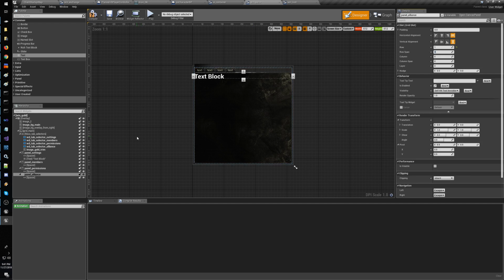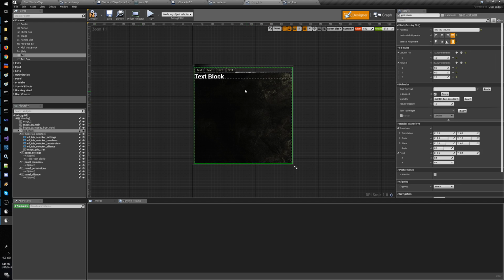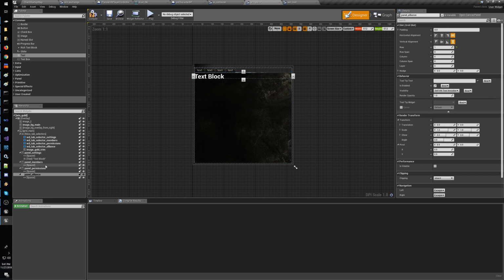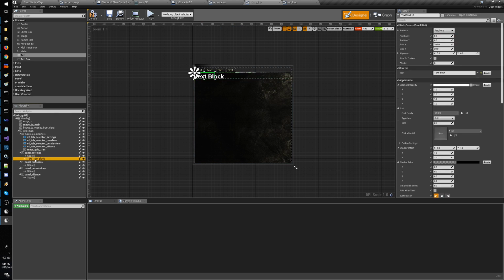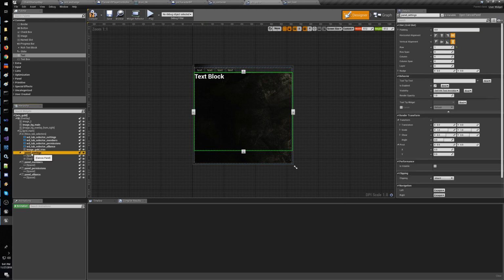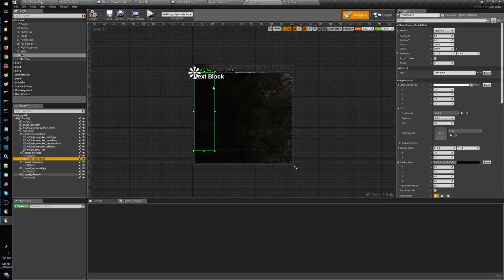I would like to have someone design this UI instead of me, but anyway. Now I think that the panel is taking only the space of the content. Yes, exactly. So that's why we see this as a bit small, but it's totally fine.